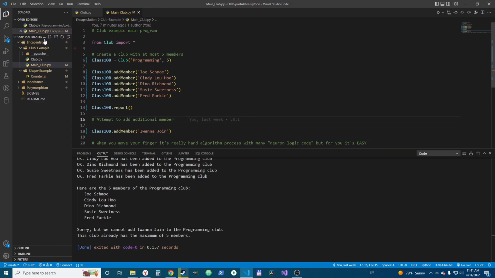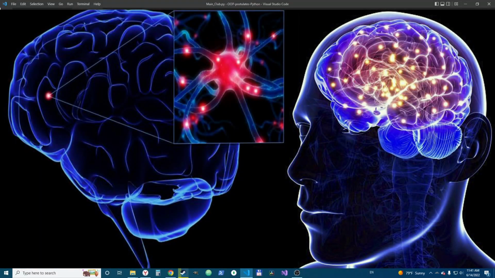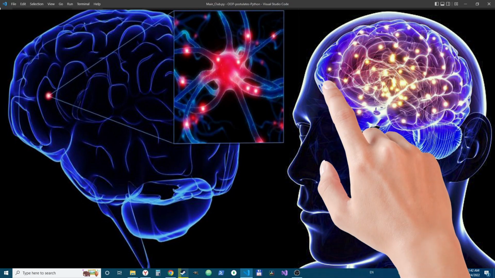Every time you think about what encapsulation is, and you forget, look at your finger and move it up, down, or in a circle. It's not so important. Just move your finger and feel how neuron logic code is coming through your brain to your finger, and understand what is inside this simple move of a finger.